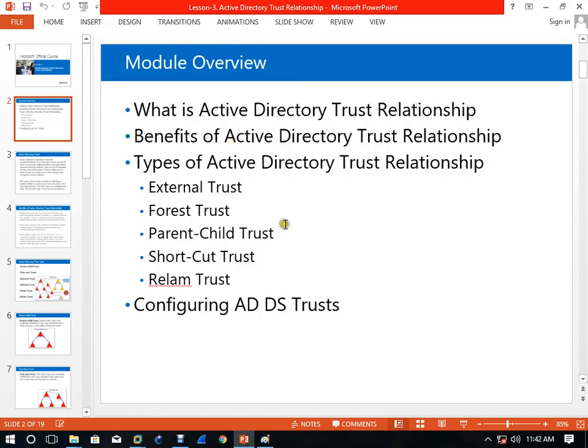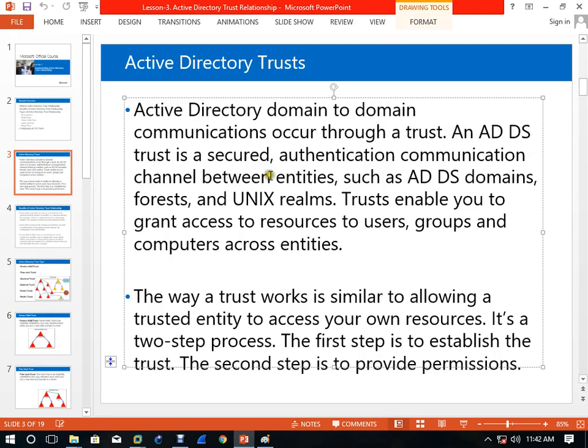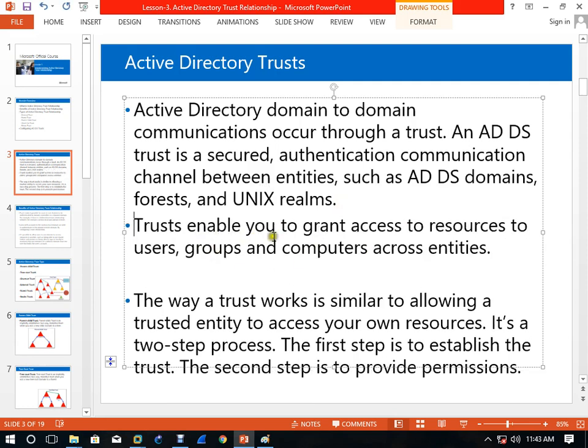So here, we will come to know what is Active Directory trust relationship, benefits, types, and how we can configure the trust relationship. Active Directory domain trust, right, is defined to communicate securely and make a trust with another server for accessing the resources of other companies. See here, trust enables you to grant access to the resource, user groups and computers across entities, or you can say other servers.